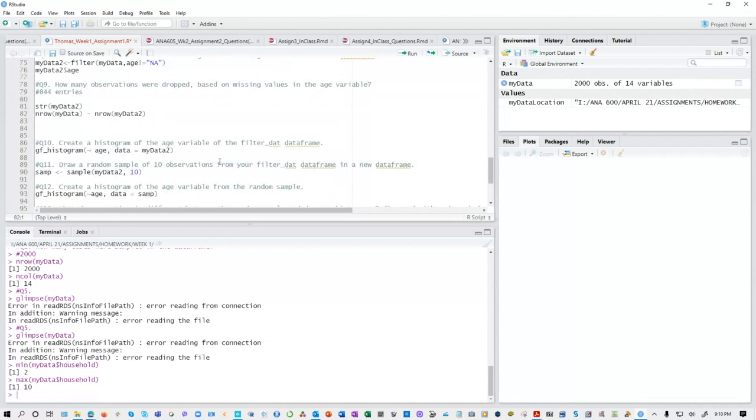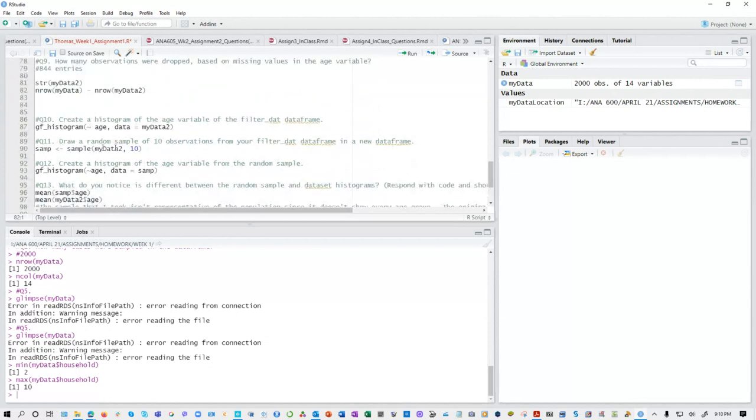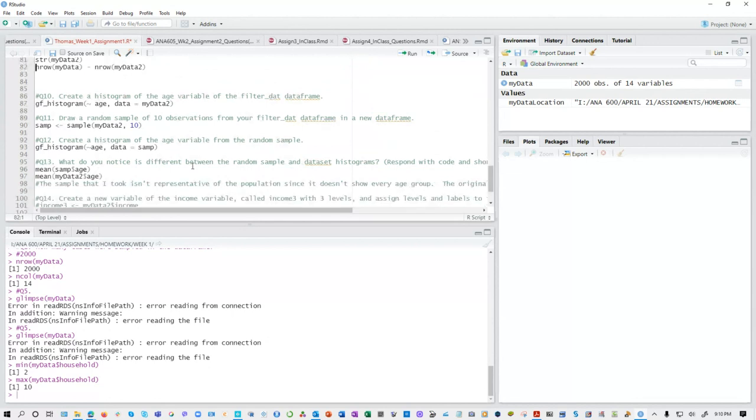Then you did create a histogram for the filtered data. You go to my data 2 and then age data. Very good that you did that one. Now draw a random sample of 10 observations from the filtered data frame into a new data frame. How do you get the sample? Are you getting it with replacement or without replacement? Number 11: draw a random sample of 10 observations from your filtered data frame.